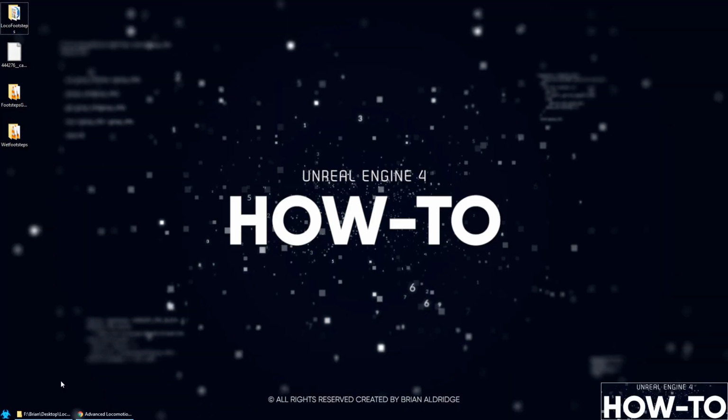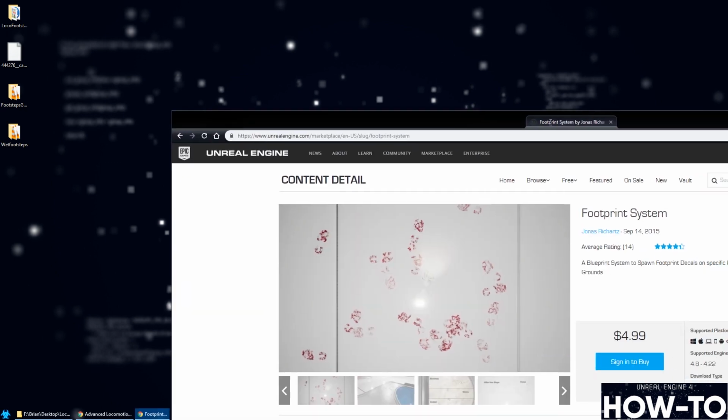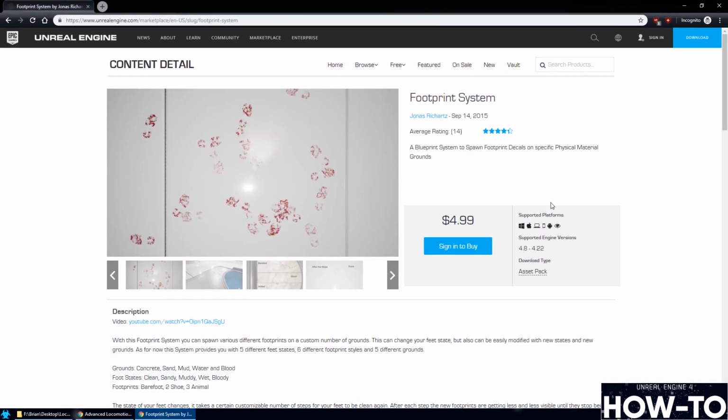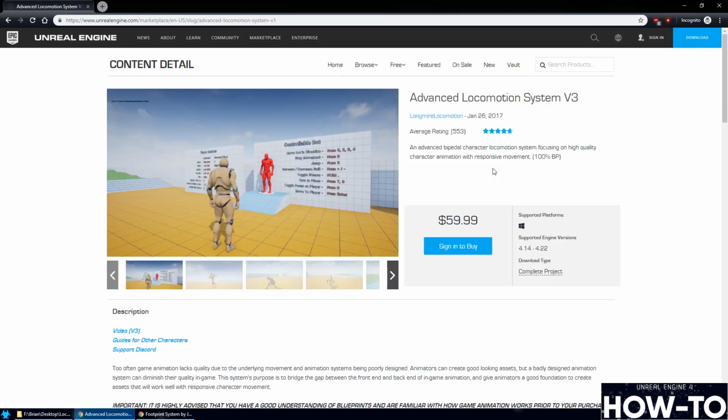Today I want to take you through the process of implementing the footprint system on the Unreal Marketplace. This is one that's a very good price. It's $4.99 currently. I don't know if this will ever change, but at the time of the recording of this video, it's $4.99 on the marketplace. It's a footprint system by Jonas Richards, and also combining that with the Advanced Locomotion System, which was, this past month, since the recording, on the free items on the marketplace. And so a lot of people will have that.